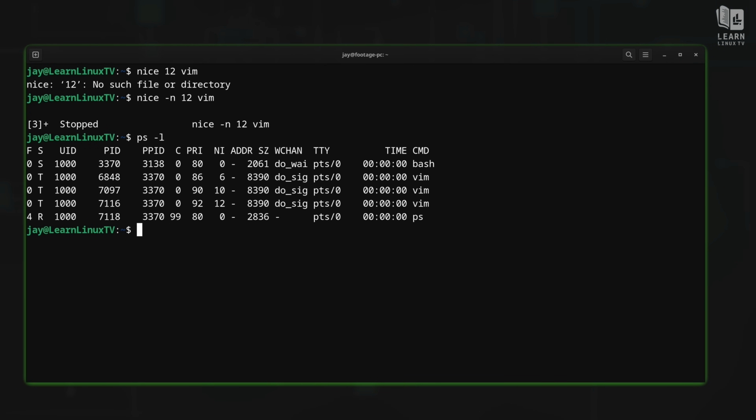And then we have them yet again. And we can see it down there. We have PID 7116. Priority is 92. Niceness is 12. But all in all, that's pretty much all there is to it. Now, of course, there's much more detail that I could go into, but I've gone over everything that you need to know when it comes to nice or renice. So we've just gone over the basics of setting priority on Linux, and I hope it was helpful.